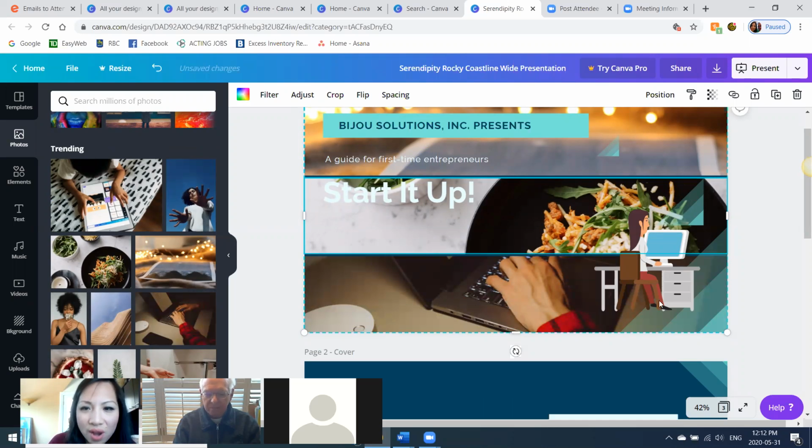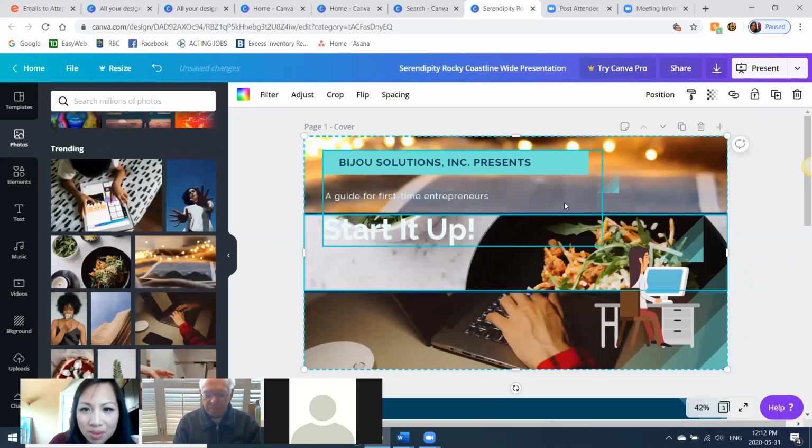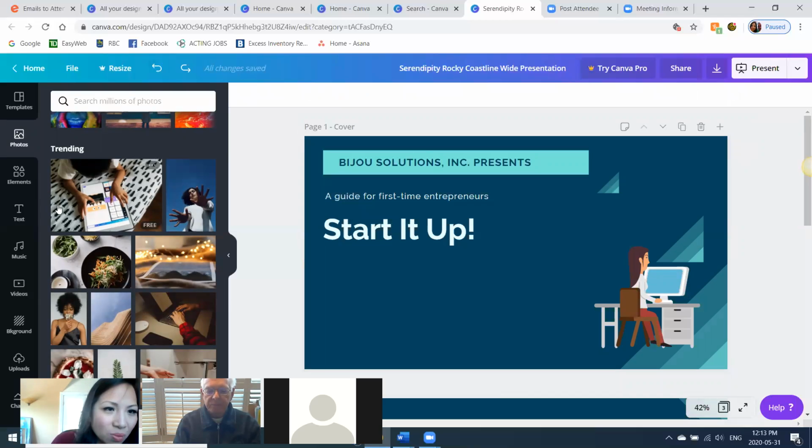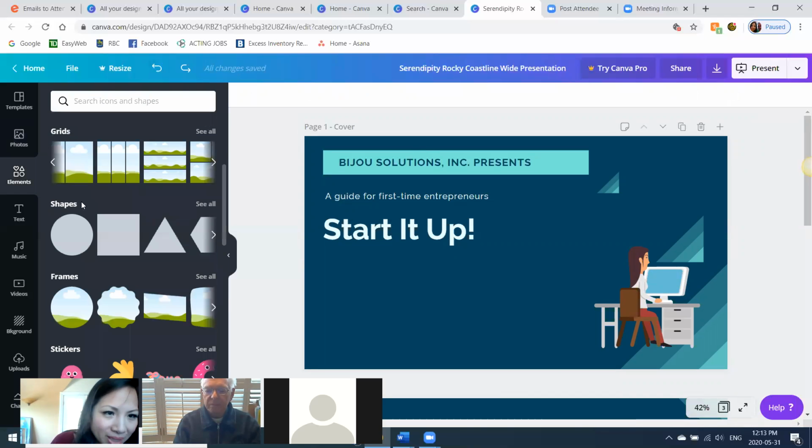So it's just a frame, but it divides it up so that you're able to have 3 different photos in one. So I'm just gonna change that up. So that's what that, going back to elements. So that's what those grids are.